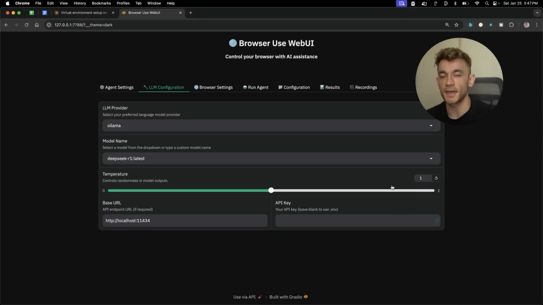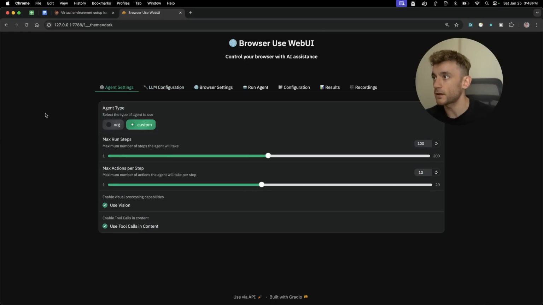I'm going to show you how to get DeepSeek R1 to control your computer for free using this powerful locally hosted add-on called Browser WebUI. So what you can do is, inside the agent settings, you can choose between the agent types, custom or org. I'm going to stick with org.